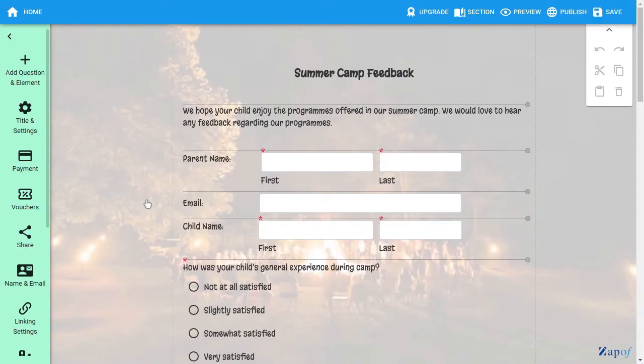I want the form asks the parent's first name, last name and email on a single page, and the child's first name and last name on another page. This form is a conversational form. Let's check the setting for this.